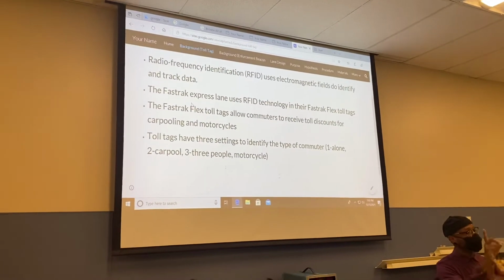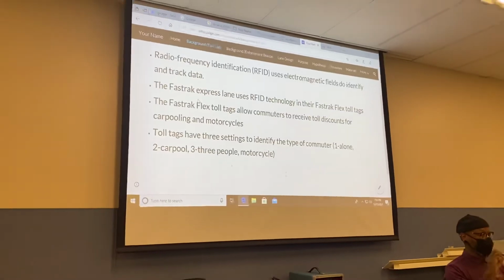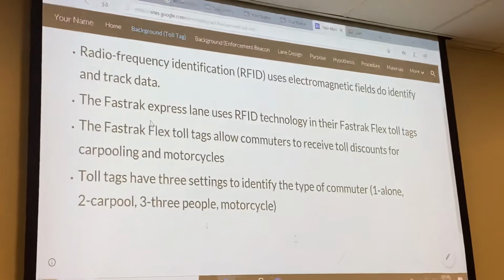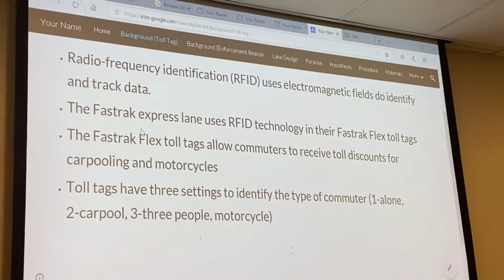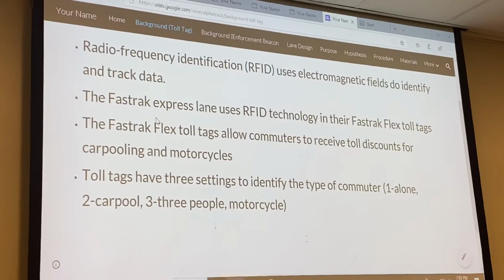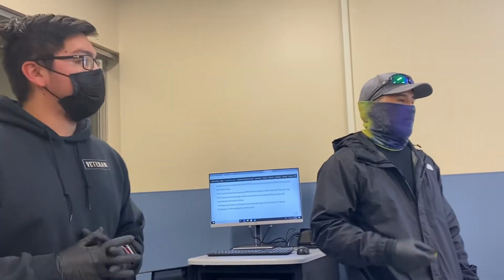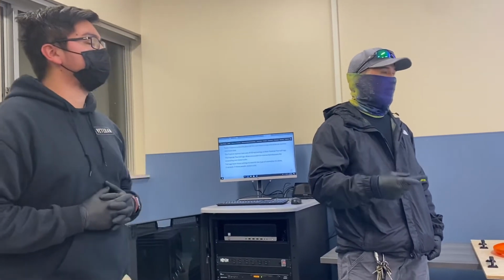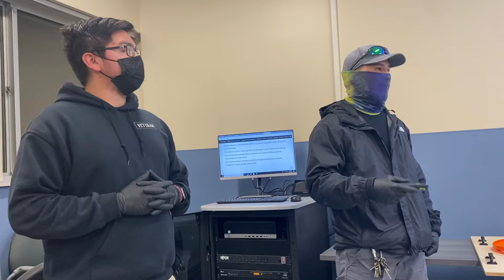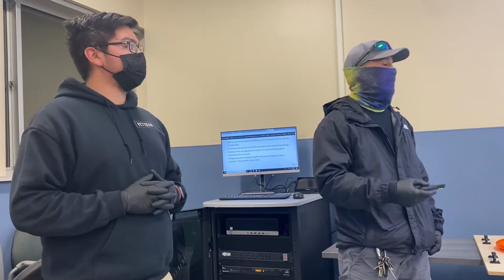So the Fastrak Express lanes, the toll tags allow commuters to receive toll discounts for carpooling and motorcycles, as everybody knows. So you don't have to pay that. Well, now it's a $7 fee. Now it's going up. It varies during different times of the day depending on the traffic. Correct. Usually there's a traffic management system that can tell how much traffic is going on, so more traffic means a higher fee to use the express lane.